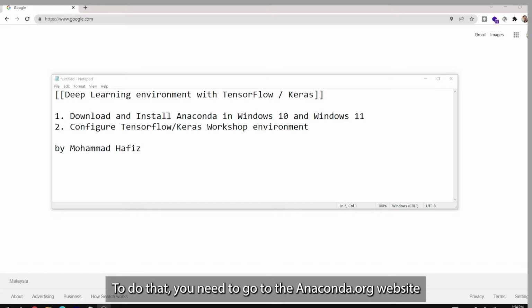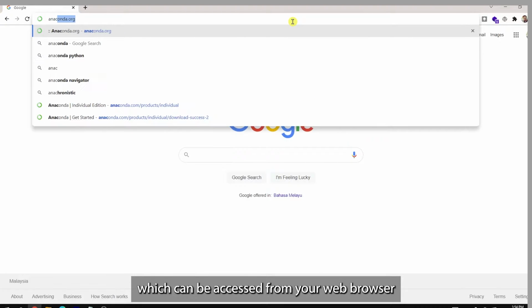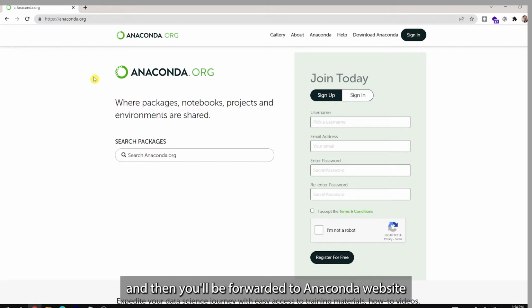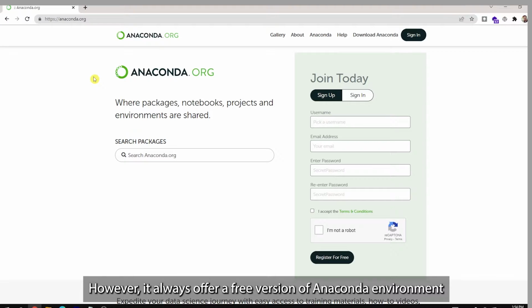To do that, you need to go to the anaconda.org website, which can be accessible from your web browser. So type anaconda.org from your web browser and then you will be forwarded to the Anaconda website. Please note that the Anaconda website may change from time to time. However, it always offers a free version of Anaconda environment.